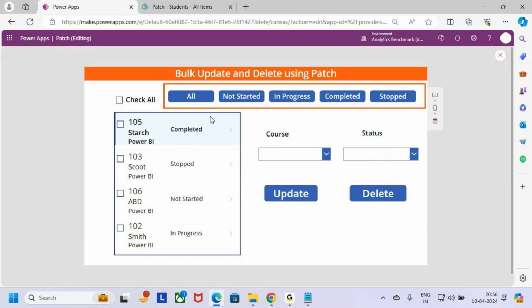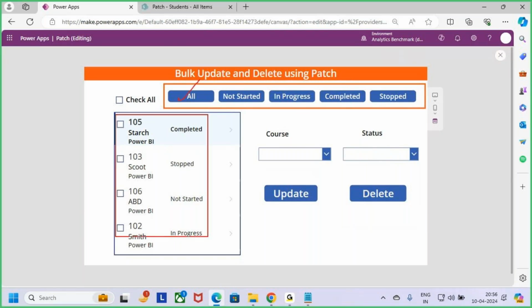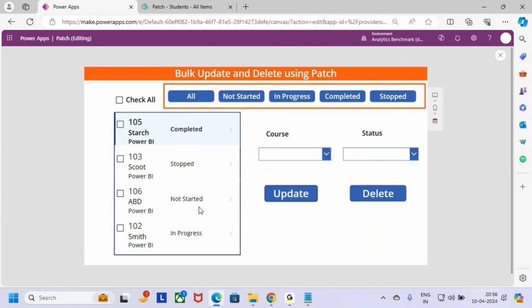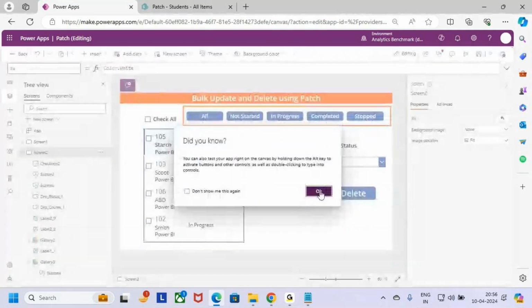Now try to understand, guys. If I select All, it needs to show all the items. If I select Not started, it needs to show the items only where the status is equal to not started. Now how to go and display it? How to go and view it? So let me do those modifications here now.